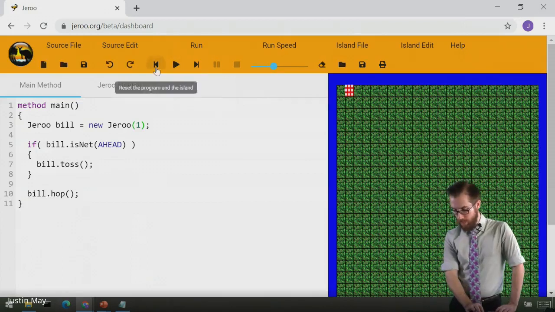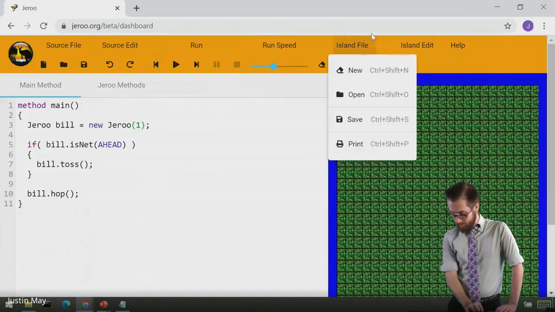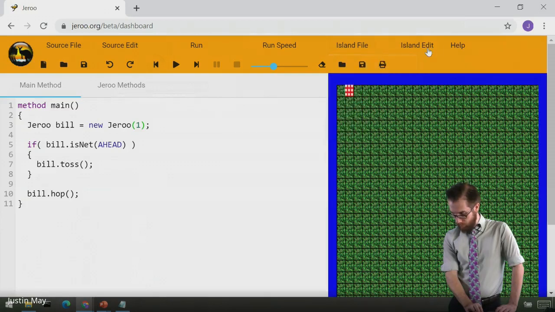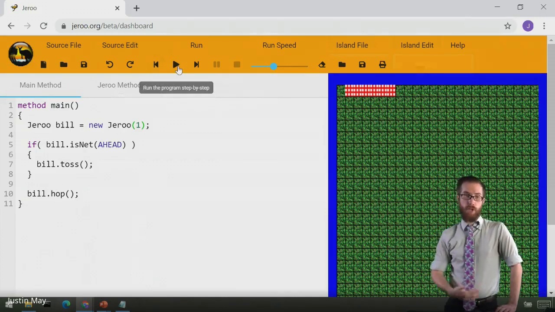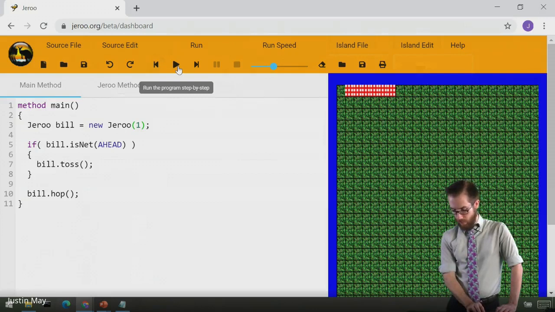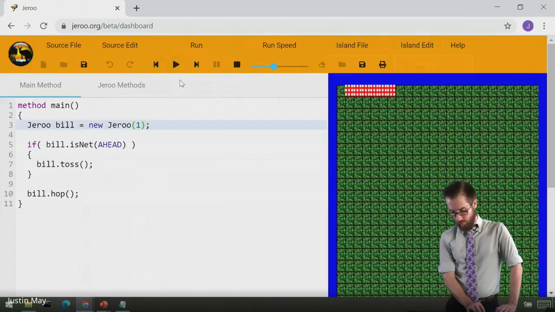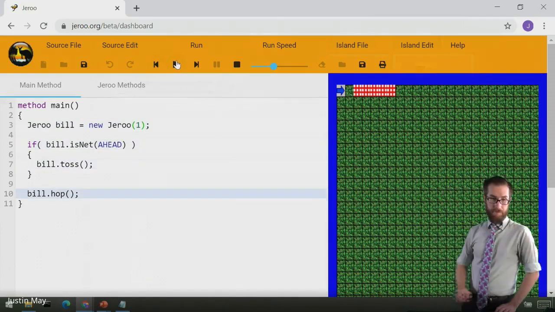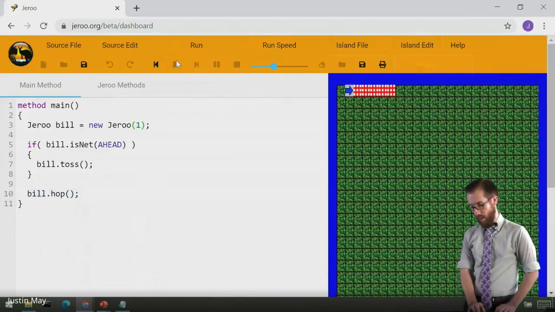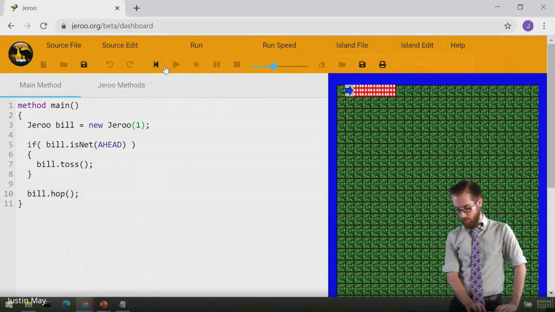So to show you the difference between this and a while loop, I'm going to add a couple more nets. Because if this was a while loop, Bill would keep tossing at nets as long as there was a net ahead of him, right? I guess that, well, we'll see. It still won't work because it's an if statement. So he tosses his flower, and then he goes to the hop. Even if that was a while loop, I think now looking at it, he also wouldn't have kept going.